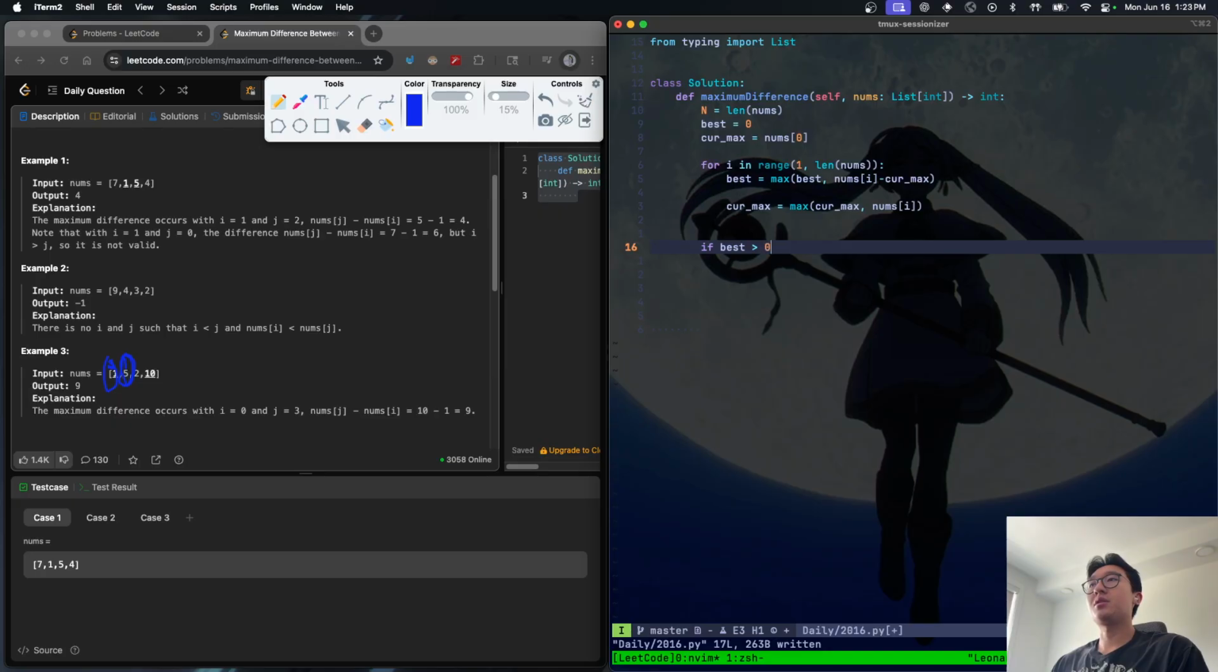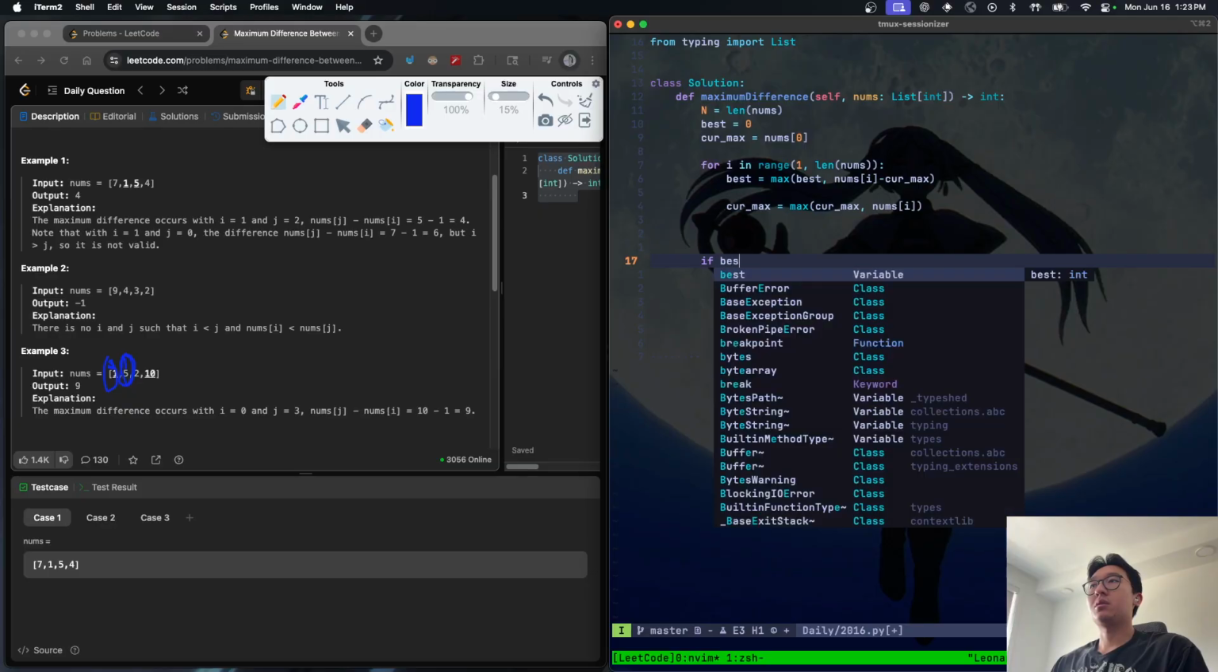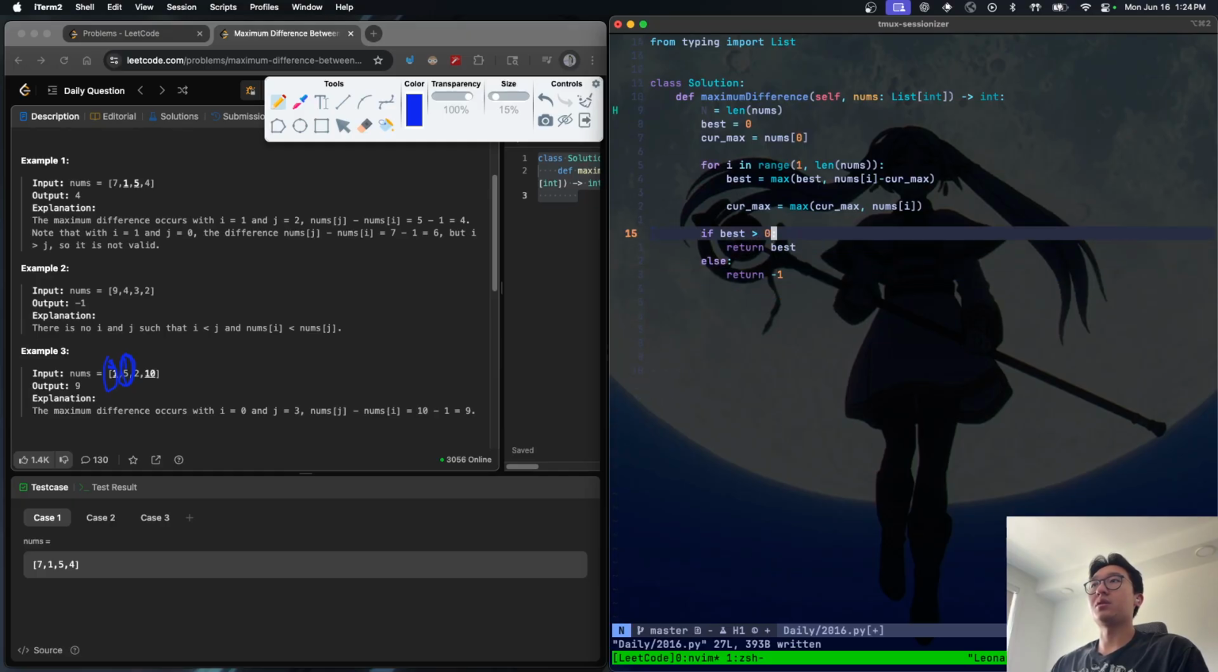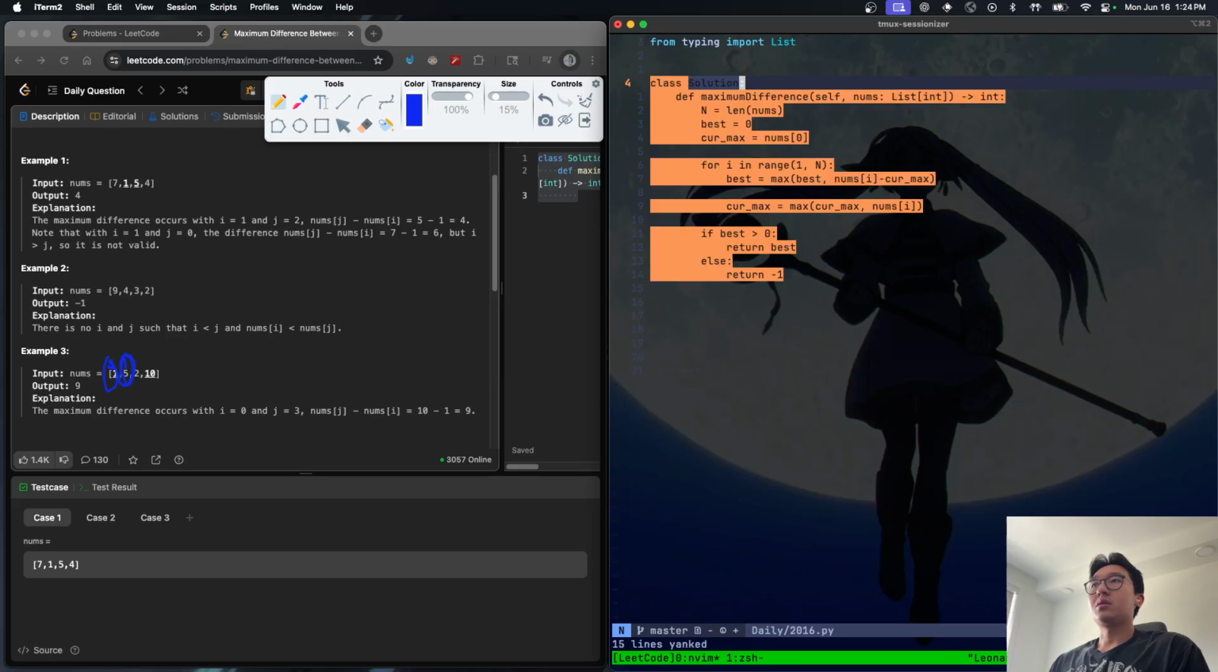At the end, we're gonna return, if best is greater than 0, then return best, else return -1, because then we don't have an answer for this. Oops, forgot to use the n right here. Okay, let's see if this one works.